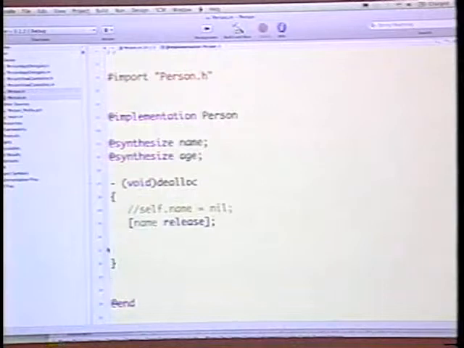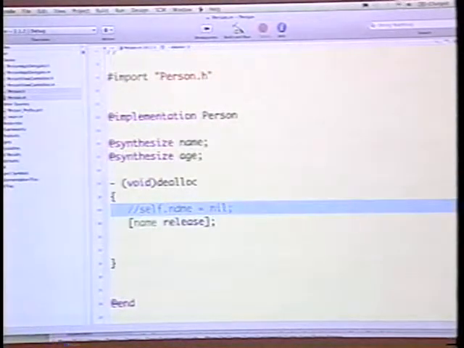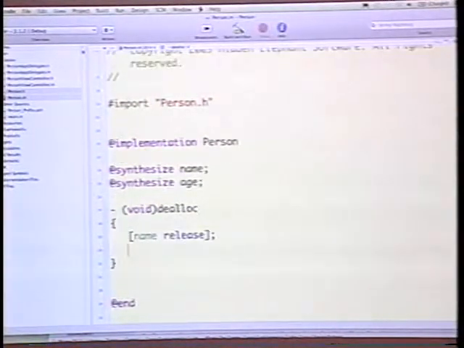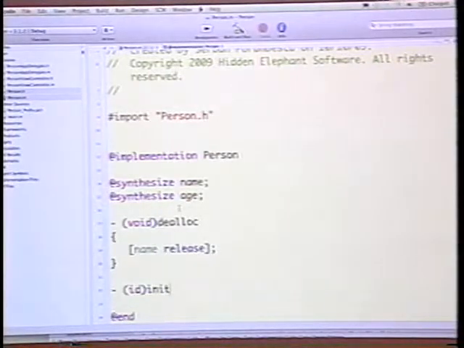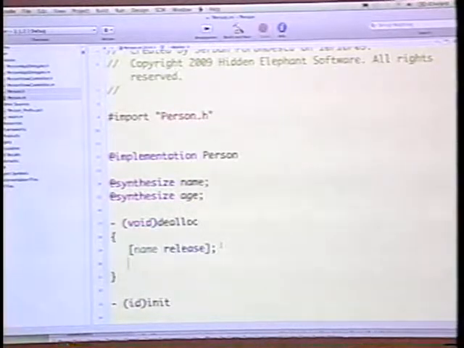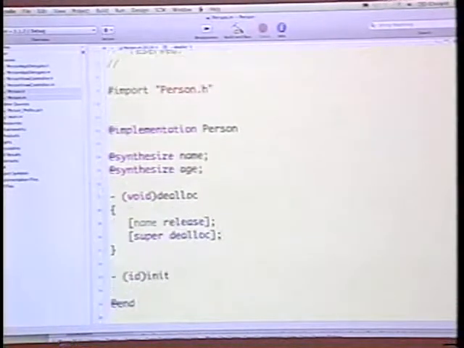Okay, so let's take this route right now. So we're deallocating our object. Let's go ahead and set up the initializer, id init. Question? Yes. Did you also call dealloc first for dealloc? Yes, thank you very much. So usually when you deallocate, you want to get rid of your stuff, and then you want to tell the base class to go ahead and dealloc as well. Thank you very much for pointing that out.